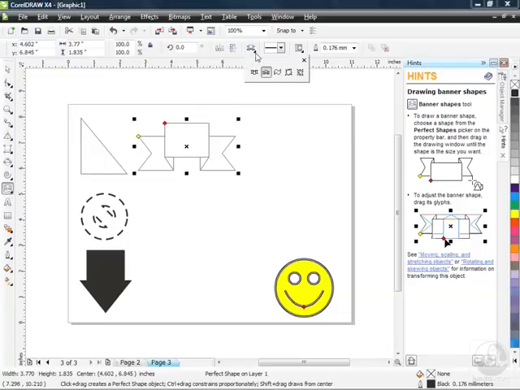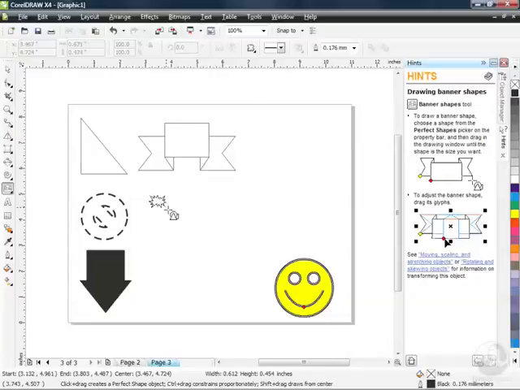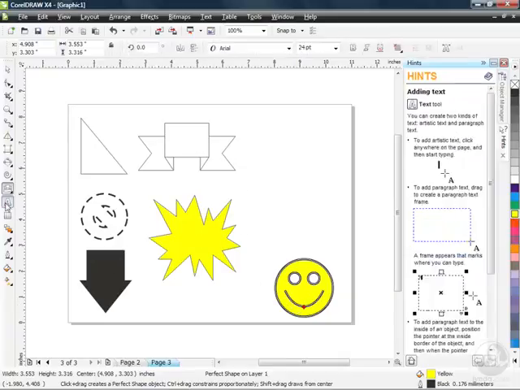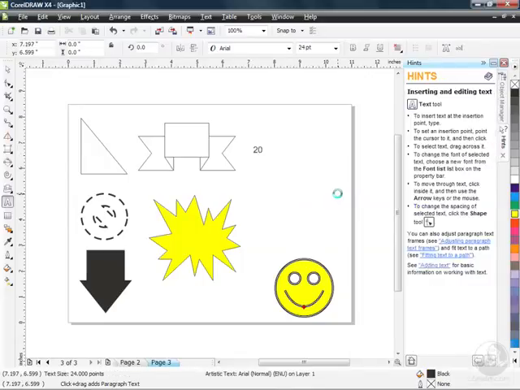I'm going to go up here to my property bar and choose this starburst right here. And I'm going to click and drag right underneath. I could see that on a sale blowout flyer, and we might want to put something like 20% in there. First though, with it selected, I'm going to choose yellow, make that nice and bright. I'm going to go over to my text tool. Let's have some fun here. Just click anywhere on your page and type in 20%.